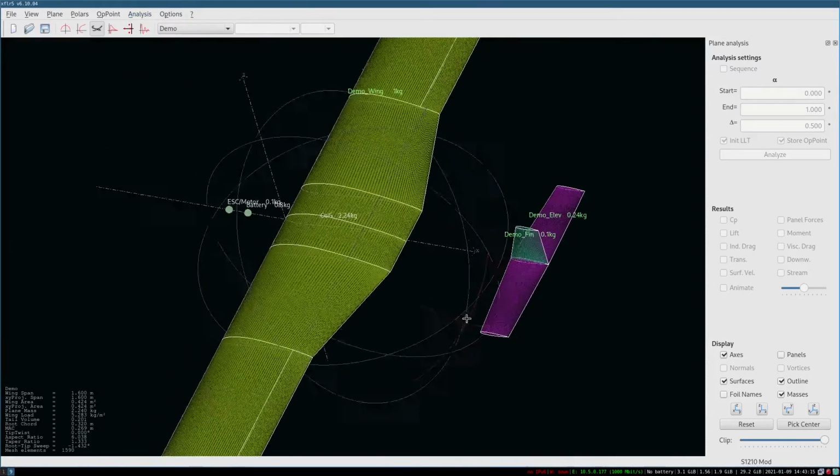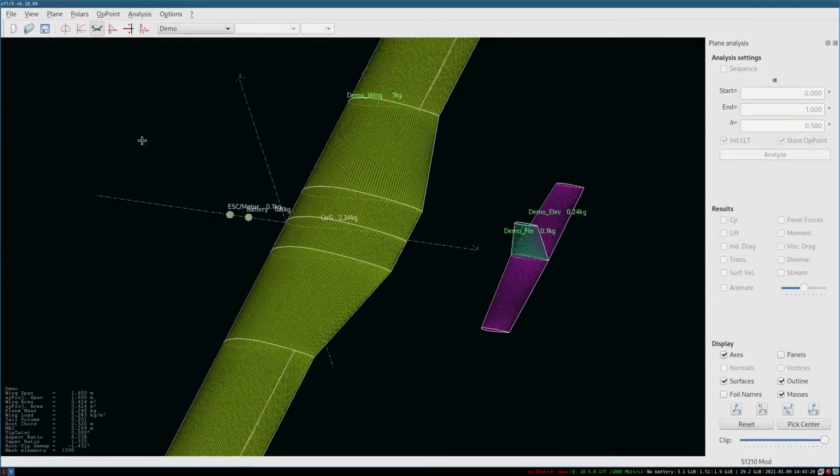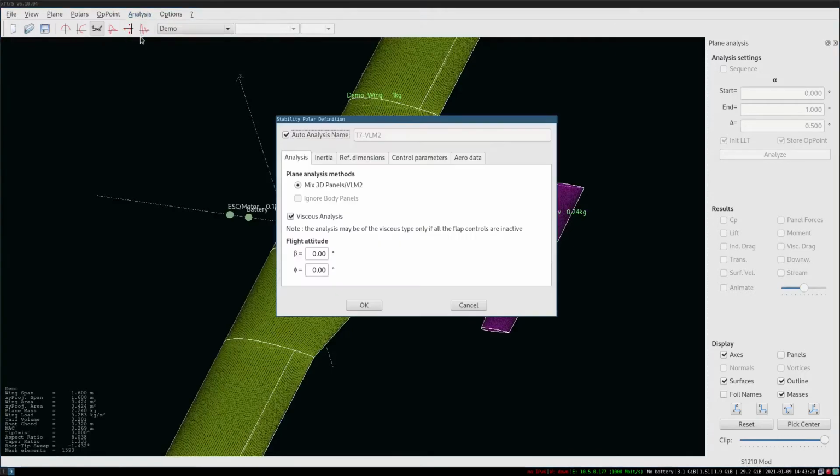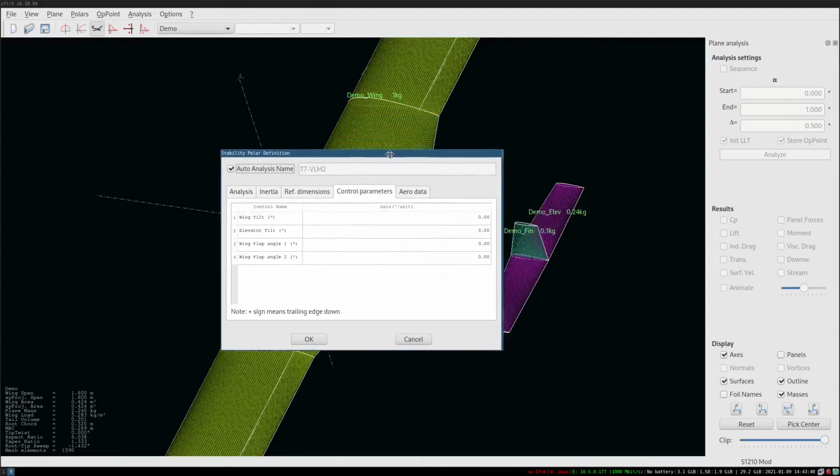So obviously, if we are making negative lift on the tail to keep the nose level, we're actually going to lose some performance to that. So a stability analysis actually does keep that in mind when we do things. You can set our flight conditions, our beta and our slip angles if you need. We do want viscous analysis defined already, that's fine. Clicking plane control parameters. This is the important one.